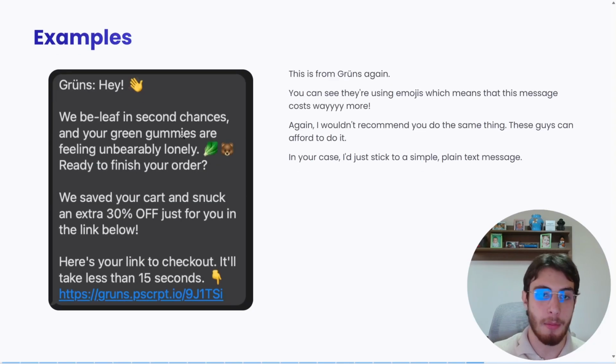So you can see they're using emojis, which means that this message costs way more. This extremely expensive message. Again, I wouldn't really recommend you do emojis in your messages because, as I said, it's going to be very, very expensive and you probably won't be able to afford it. But for them, it obviously works. In your case, it's not really going to be worth it.